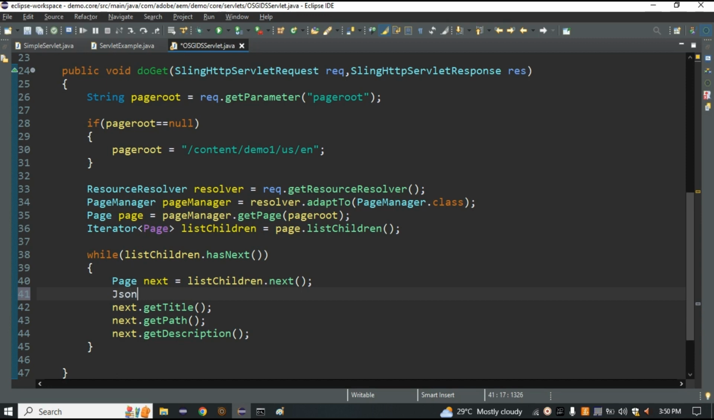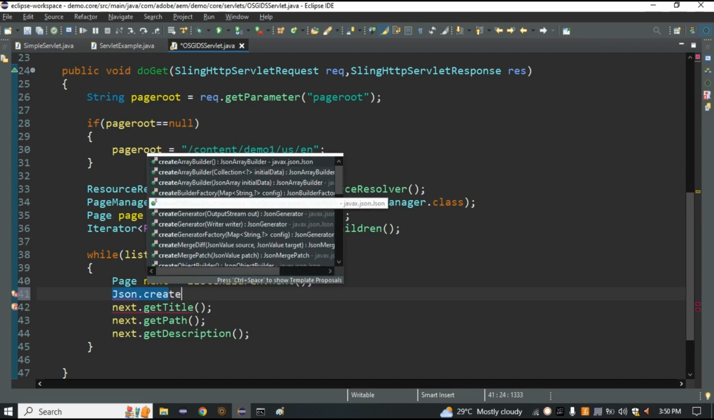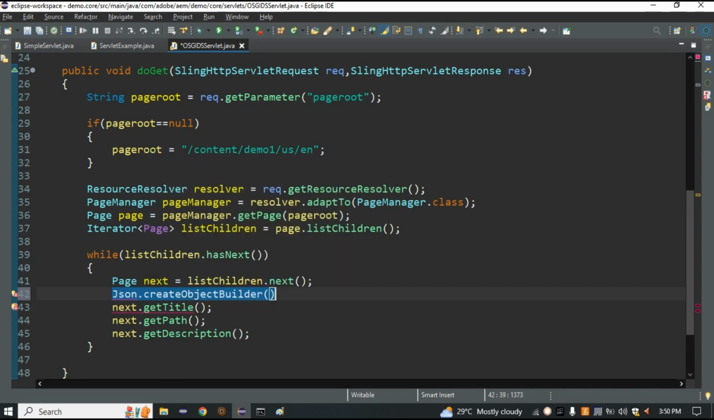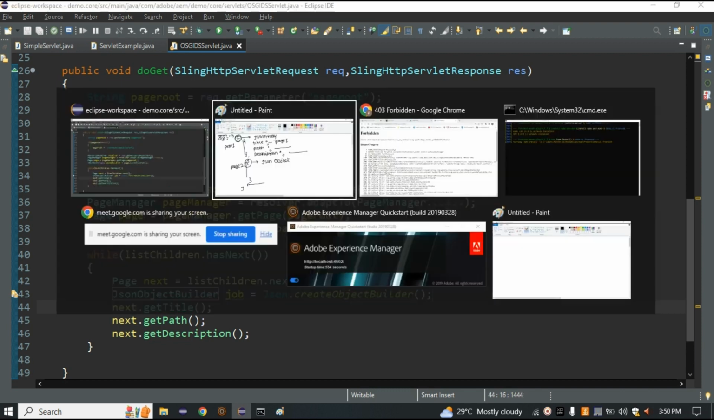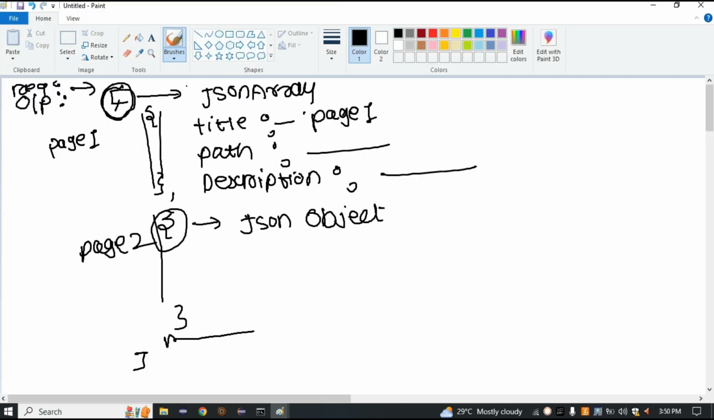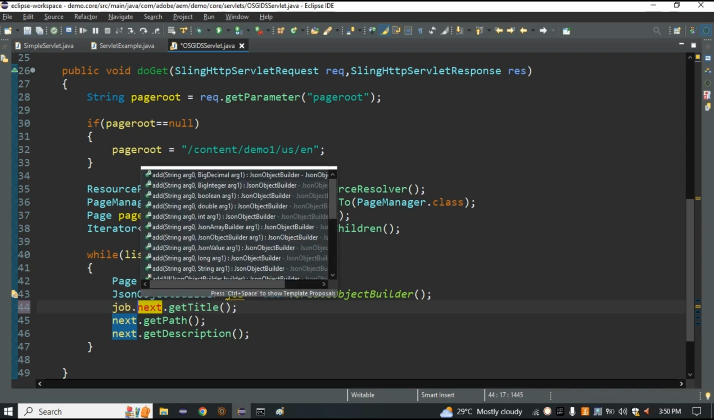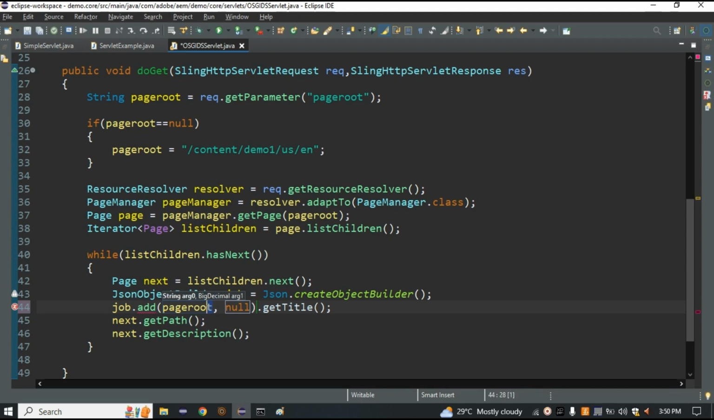So here I am creating with Json dot create object builder, which will create the JSON object. We will store that as the JSON object. So here we have created the JSON object. Now inside this JSON object we have a title, path and description, so we can simply add what we want.